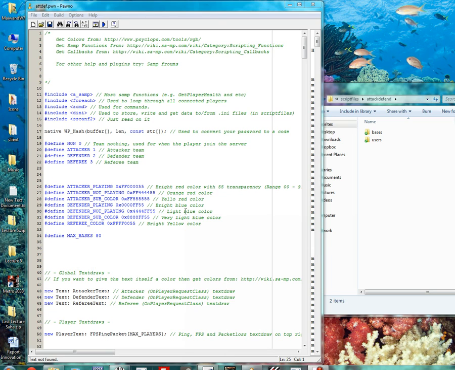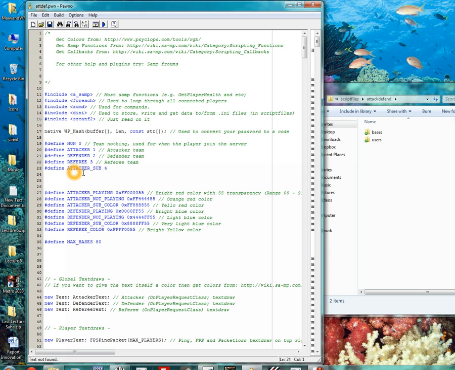In this tutorial we will make a server configuration file to store all the data, for example skins, attacker skin, defender skin, referee, CP time, for example weapon limits, sniper 1, spaz 1, other weapon limits, and anything else that you want to store. So first you might want to create more teams, for example attacker sub 4 and defender sub.